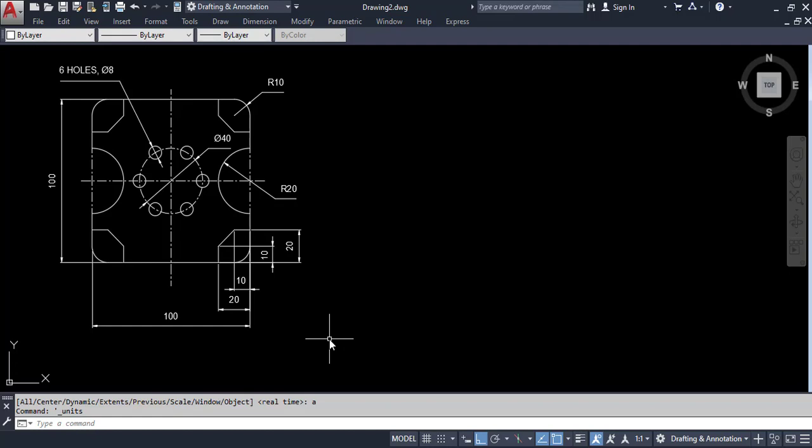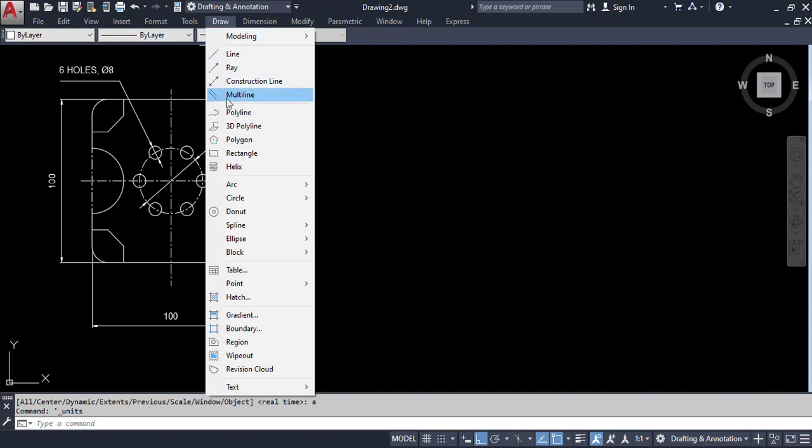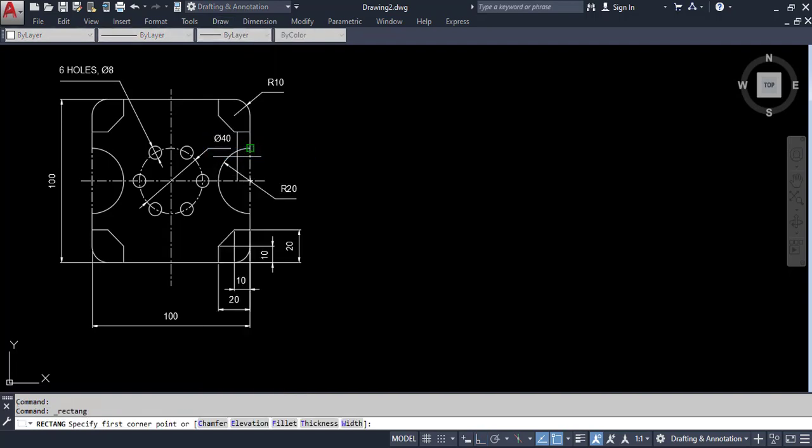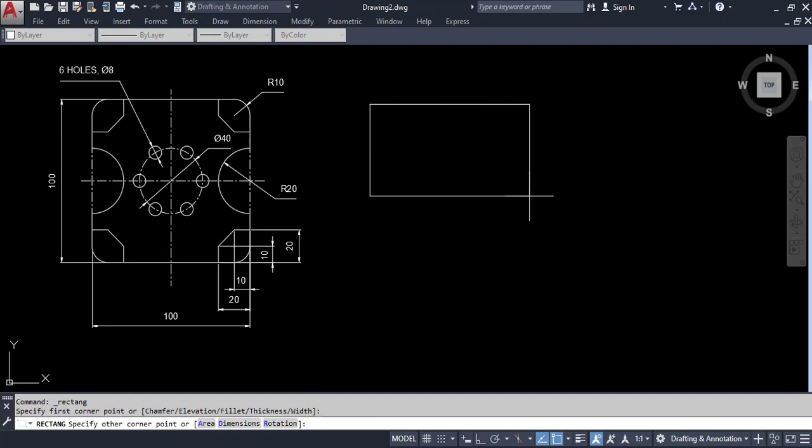To do that, go to the Draw toolbar, select the Rectangle command, and read the command prompt. Specify first corner point. So to specify the first corner point, you have to use your left mouse button and click it once and just drag your mouse. So you can see we are in the rectangle command.